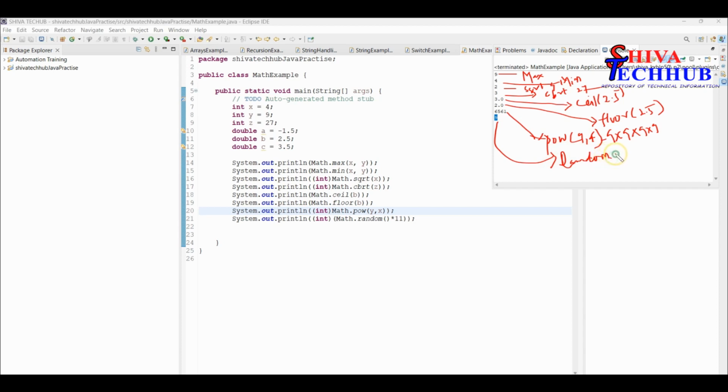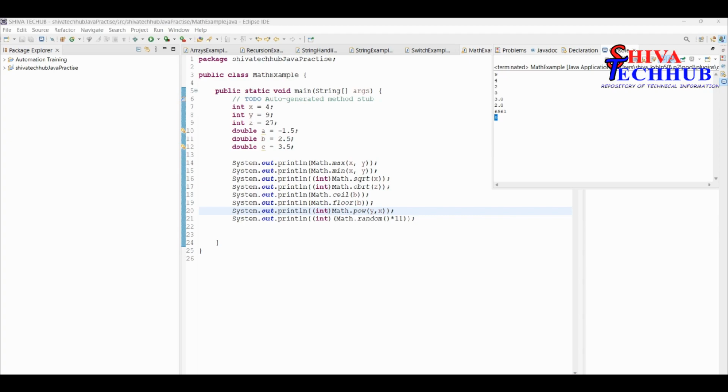Then the last function is random number. So we have generated it from 1 to 10, right? So 9 is printed in the output. If you specify 101, then it will be printed between 1 to 100. If you specify 1001, then the random number will be printed between 1 and 1000. So this is how the math functions in Java work.